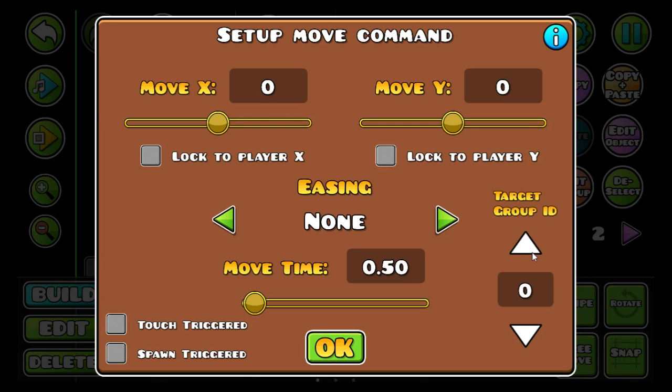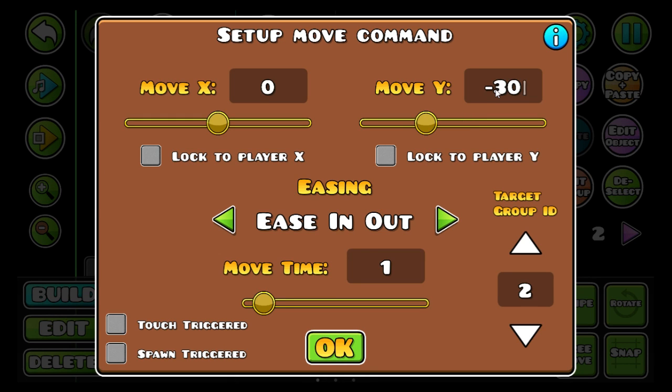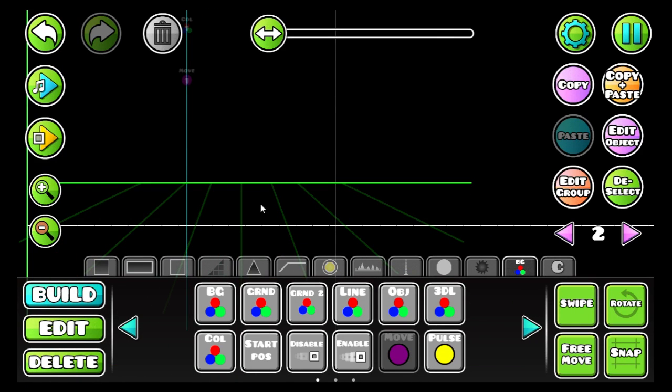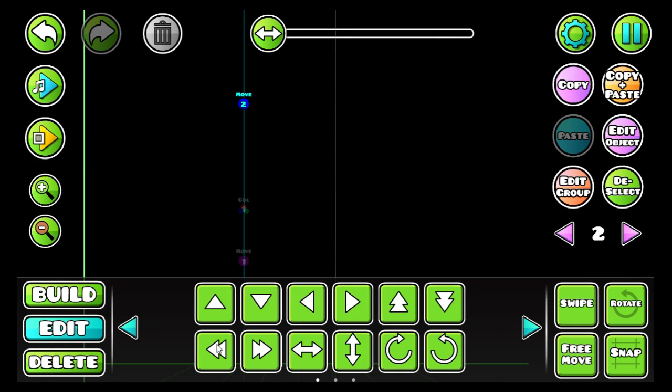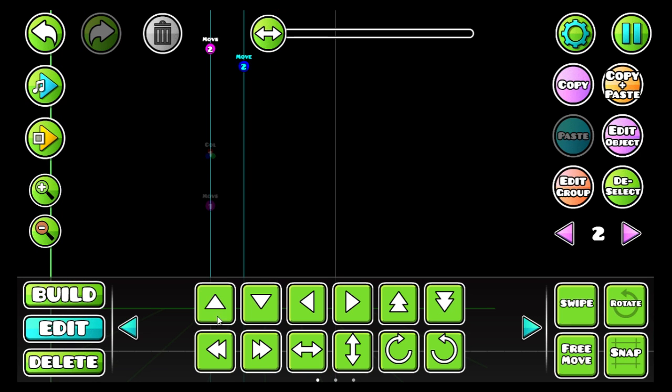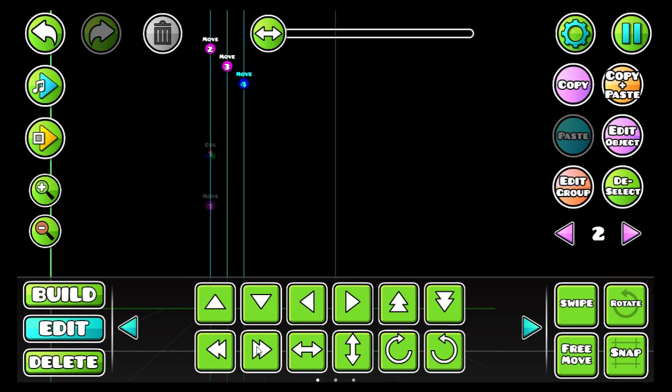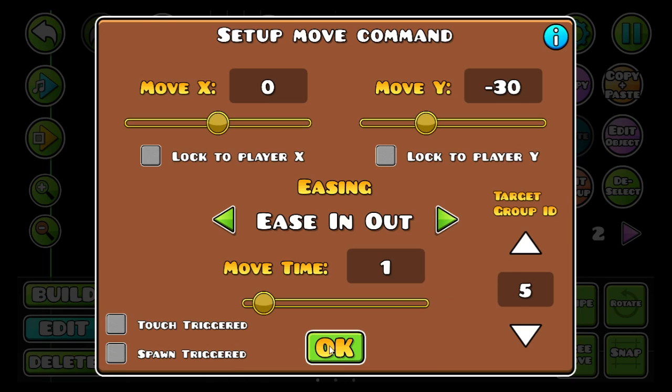So first we play group 2. We'll set it to 1 and ease in and out. We're going to have it move -30 so it goes under the ground and out of view. Like so, like under the ground. And we're just going to copy and paste this move trigger and set it to the next groups. So group 3, group 4, group 5, whoops, group 5, and group 6.